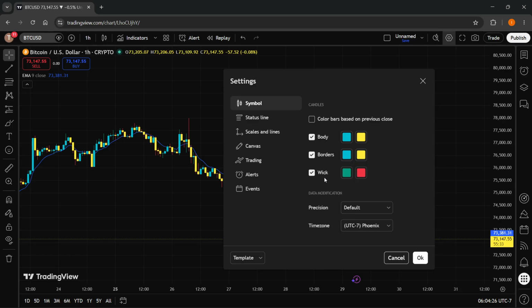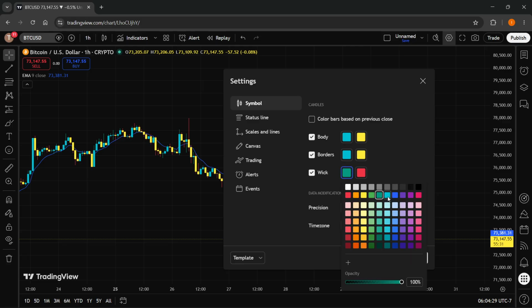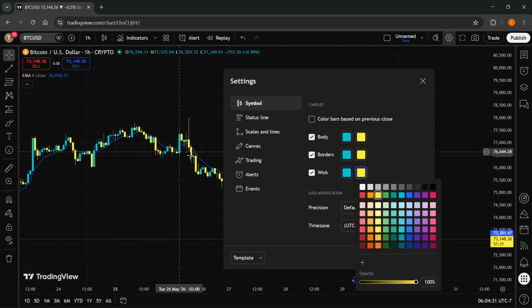I can also change wicks if I want to. So in my case, I'm gonna do the exact same thing, and there we go. You've successfully changed candle colors in TradingView.